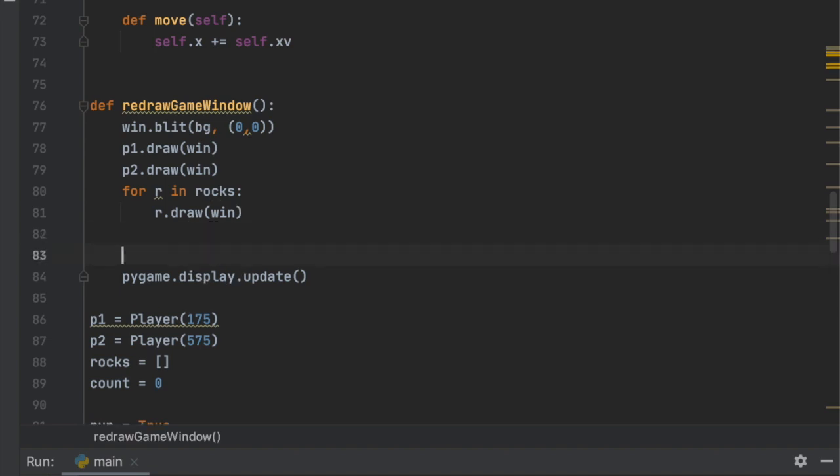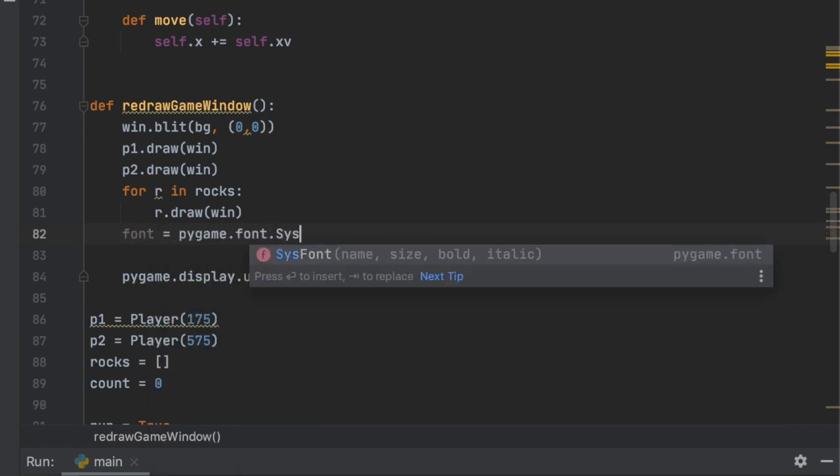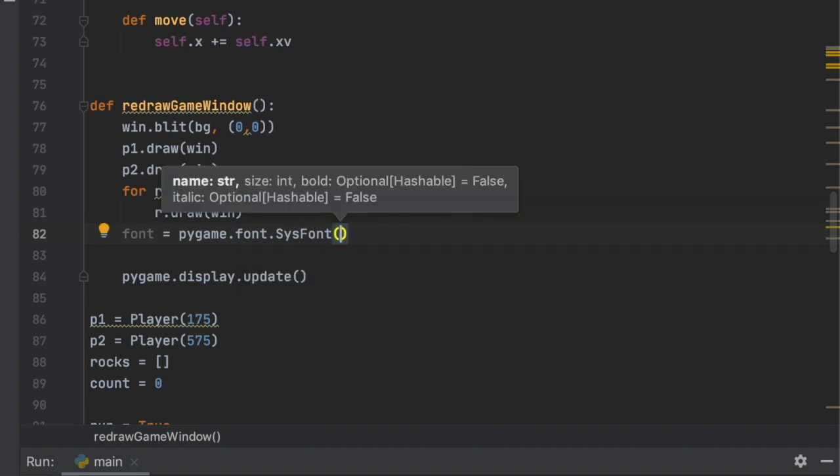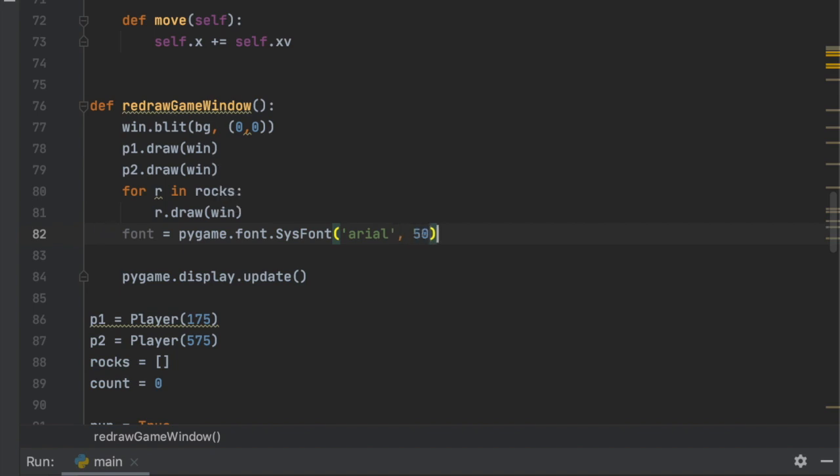So let me go under this for loop, and we're going to create a variable called font and set it equal to pygame.font.SysFont with a capital S and F. And we're just going to use Arial. You can change the font if you would like to, and we'll give it a font size of around 50, and that should be good.